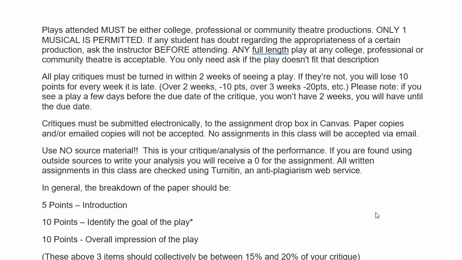All critiques must be turned in within 2 weeks of seeing a play. If they're not, you will lose 10 points for every week that it's late. Over 2 weeks, you lose 10 points. Over 3 weeks, you lose 20 points, etc. If you see a play a few days before the due date for a critique, you don't have 2 weeks to turn it in. You have to turn it in by the due date.